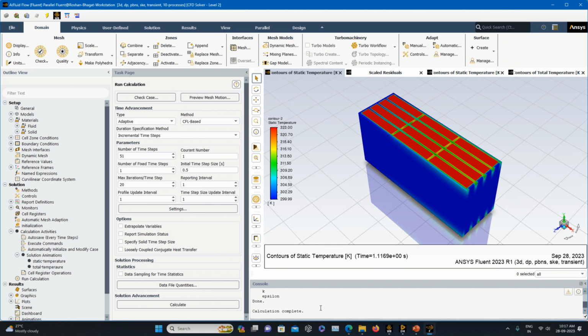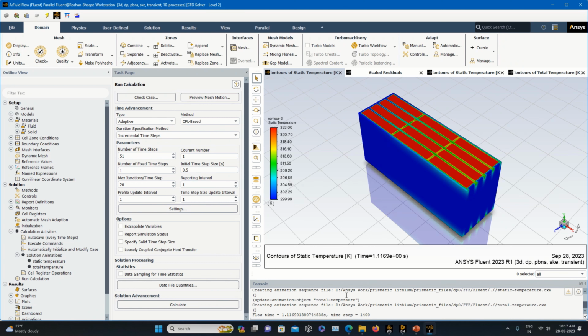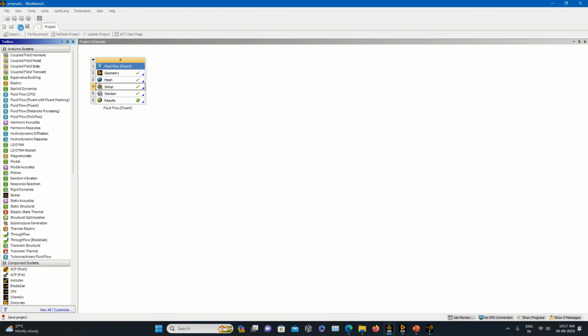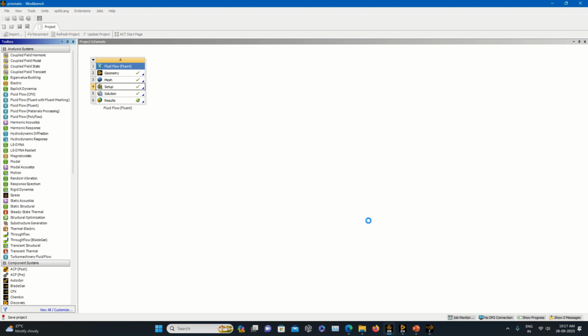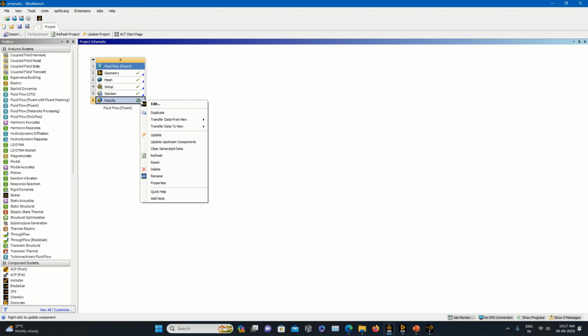So we have done around 1400 time steps. The flow time is around 1.11 seconds. Now we'll save the work and visualize the result section. So let's save it again. You can close the Fluent window also. So let's edit.